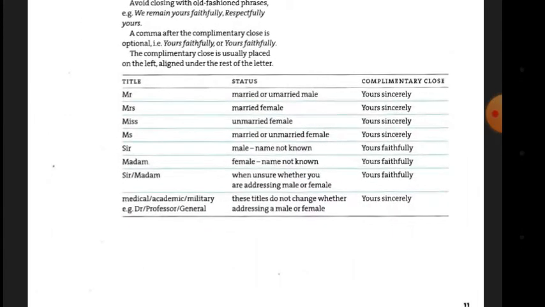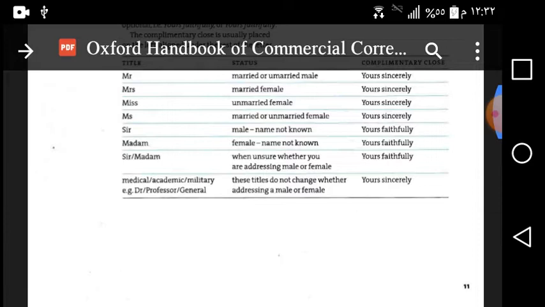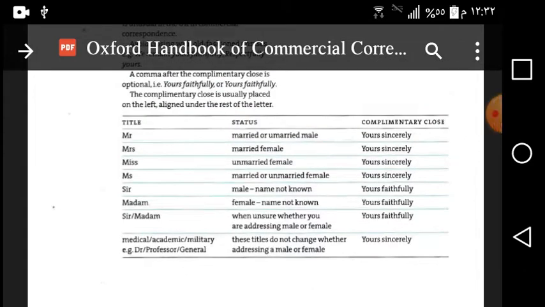Here are the titles that we can use: Mr., Mrs., Ms., and Sir, Madam, Sirs and Madams. And we have the complimentary close connected with each title. You can stop the video here and look at how we parallel the opening salutation with the closing salutation.